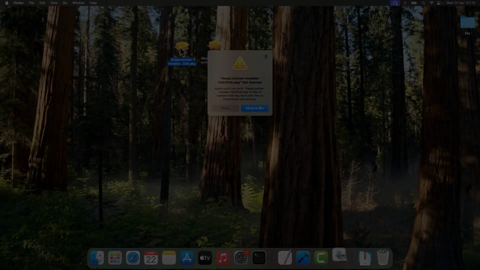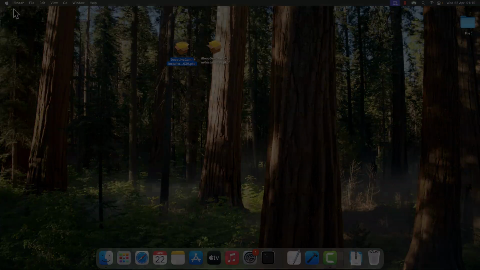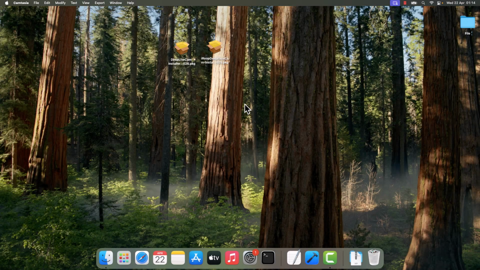Hi guys, here's how you can install packages from unknown sources on macOS. We will learn two methods. Now these are our ready-to-use toolkit installation packages, DeepFake and iRoop. So let's try to install this.